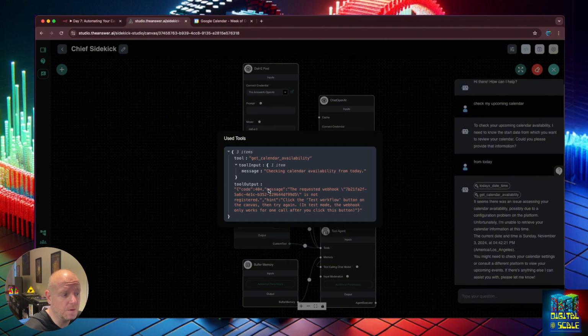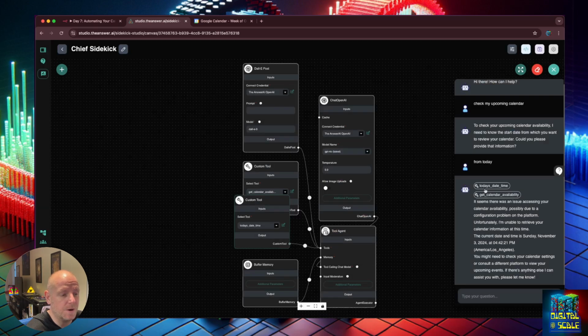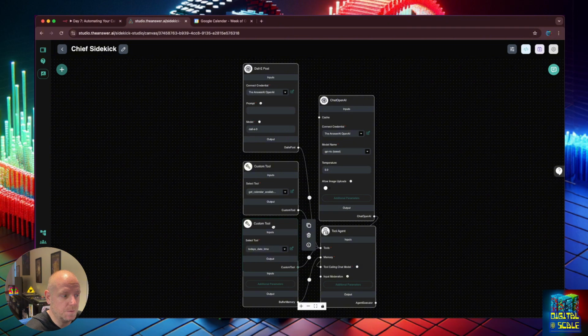But we got a 404 message here. The requested webhook is not registered; click the test workflow button on the canvas and then try again. So as you can see here, you're given an error message if it does mess up and you forget to hit the test workflow. But we actually want to update this so that it will use different tools.